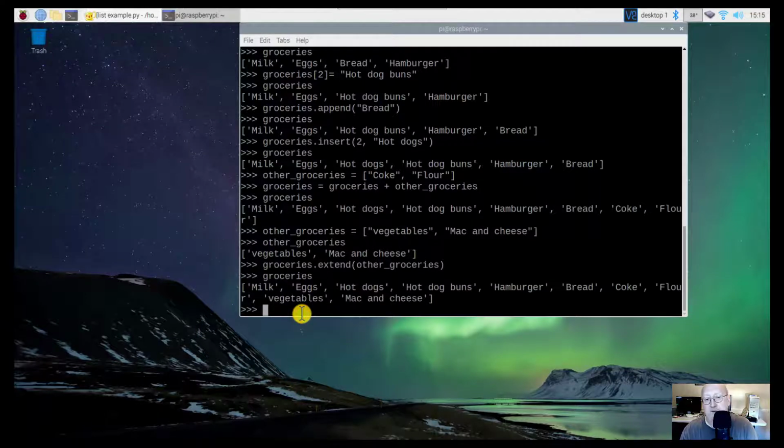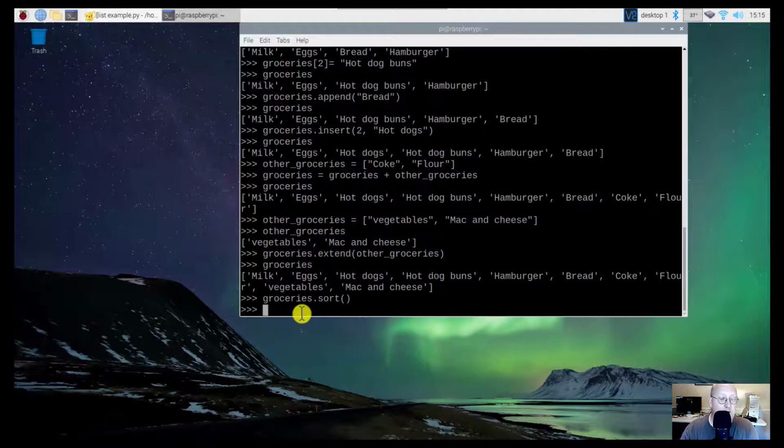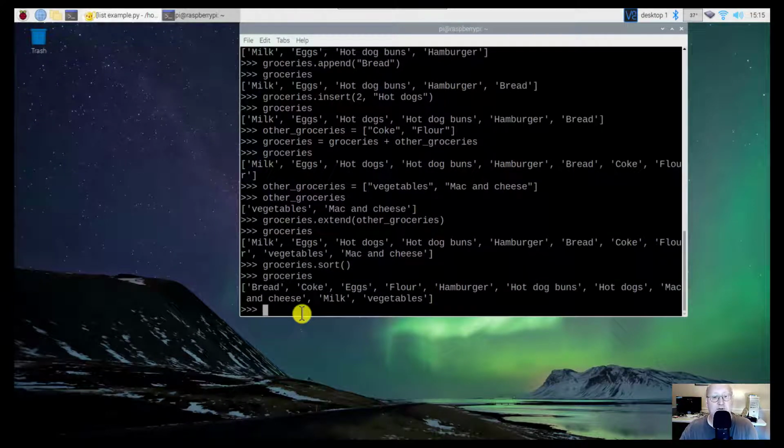Let me talk about sorting. Let's say we wanted this in alphabetical order. It's just the name of the list, groceries dot sort. And there we go. Let's print out groceries. So now you'll notice it's in alphabetical order. Bread, Coke, eggs, flour, hamburger, hot dog buns, hot dogs, mac and cheese, milk, and vegetables.